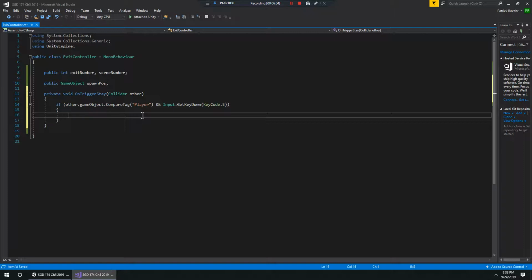And what do we want to do here? We want to call a load scene function. Okay, so we're going to leave that as a comment for now because we don't have the scripts to set that up yet. But what we could do to test it is a Debug.Log and say, player has pressed E. All right, so we're going to go ahead and save that.